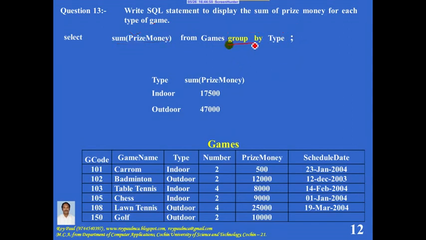Again, while grouping data, the column based on which you want to group the data, that column name should be there in the display list. In the question, it is not mentioned that type should be displayed, but it's a rule. While using group by, the column based on which you are grouping the data should be there in the display list. So you should write the statement like this: select type comma sum of prize money from games group by type, so that the answer will be displayed in this format.